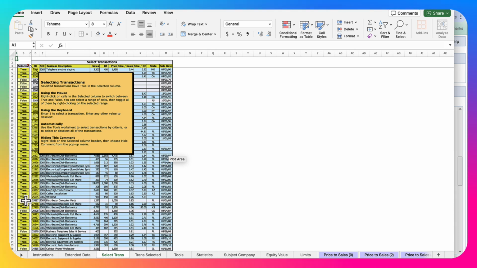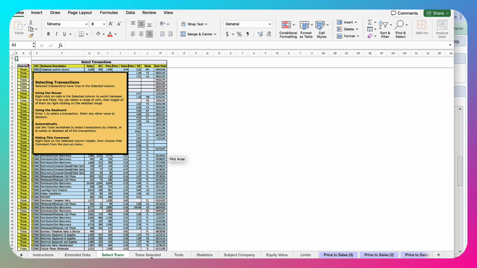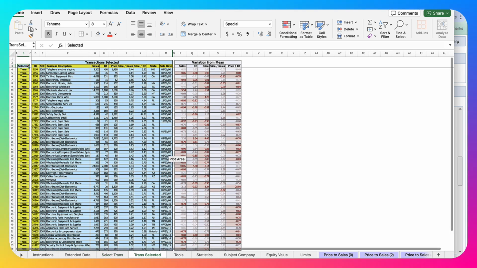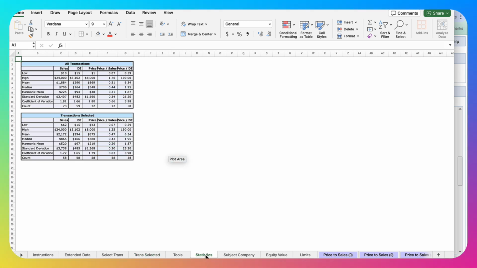You can see some that are thrown out that are false, they're white, they're not highlighted, and generally that's because there was no earnings information on that business or some important missing piece of data. So this is the subset of data that was selected. I'm going to jump over to statistics because this is kind of the important thing. I'm looking here at the selected transactions.